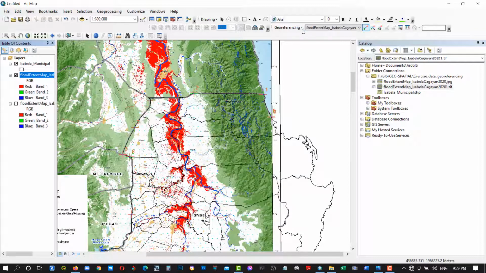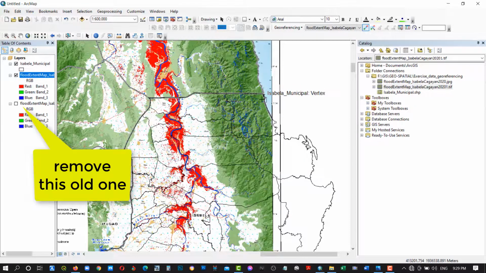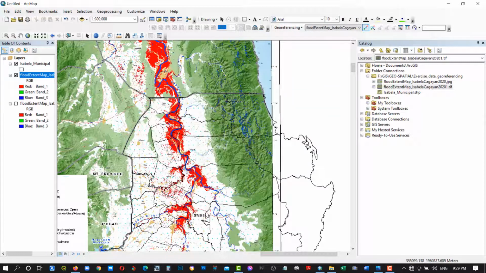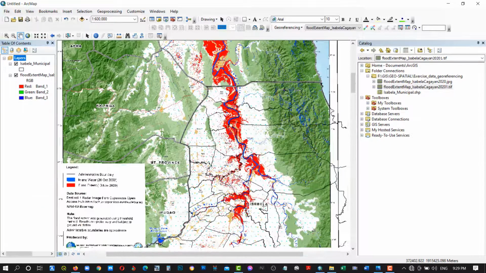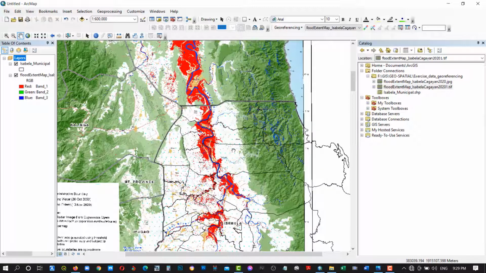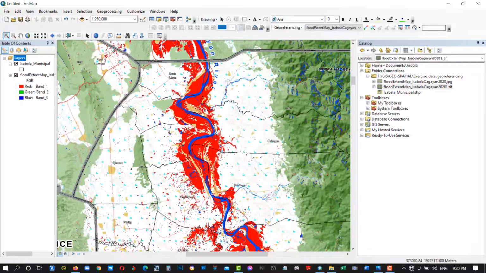After adding the TIFF file to the data frame, remove the old data on the layer, which is the JPEG. Take note that in georeferencing, we can use specific locations such as the X and Y coordinates of any feature or landmark as control points which are visible in the image. The JPEG was processed and converted to a TIFF file, and now we can further process the data.